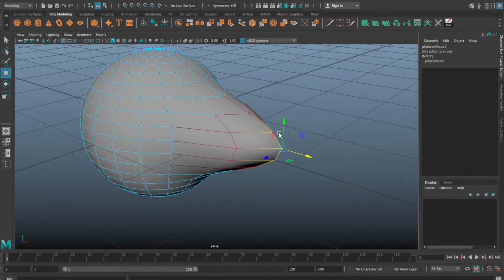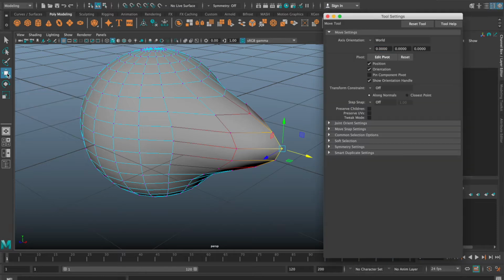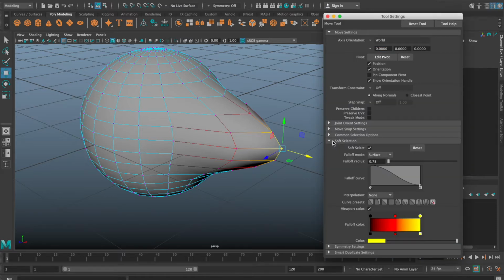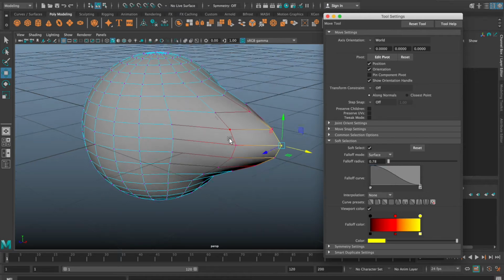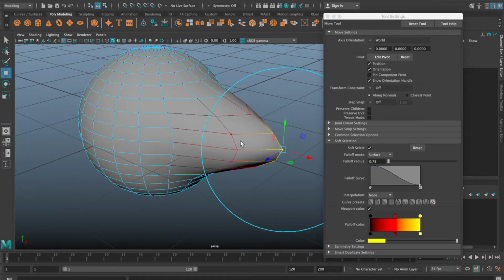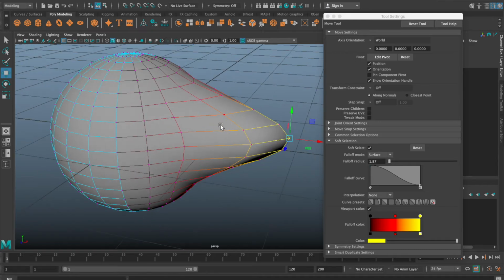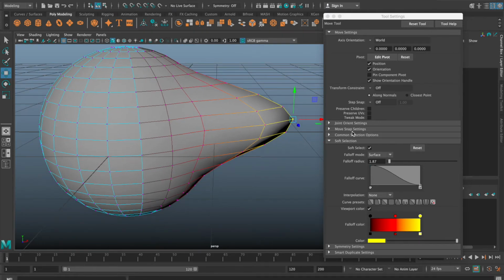There are a few different selection modes that you can use for soft selection, and you can change them through your tool settings. So come over here to your move tool, double click on it, and you'll see soft selection near the bottom. And you can either have the falloff radius be surface or volume. A surface selection I find to be more helpful, and it will just follow the contours of your geometry.